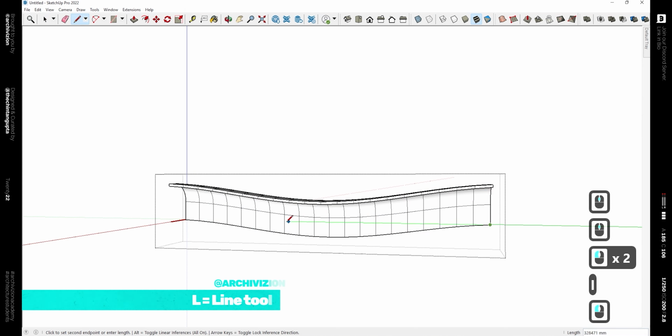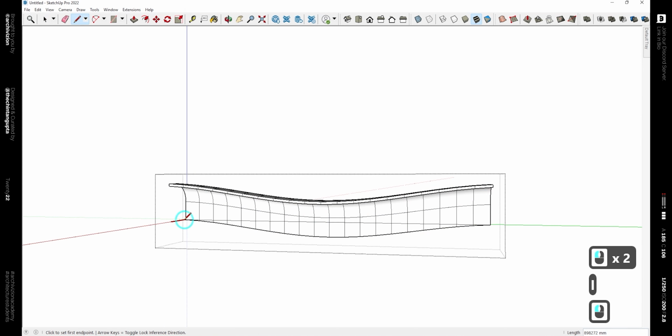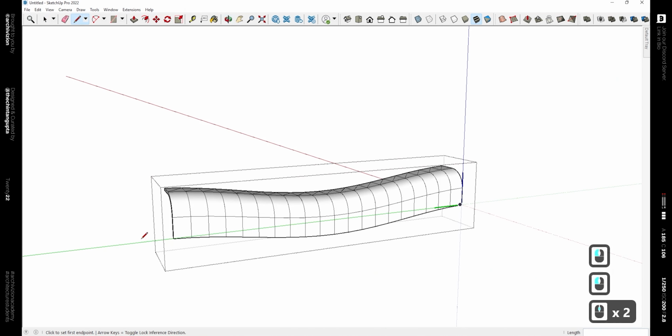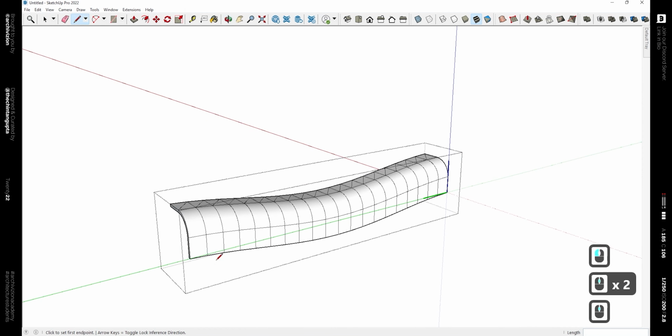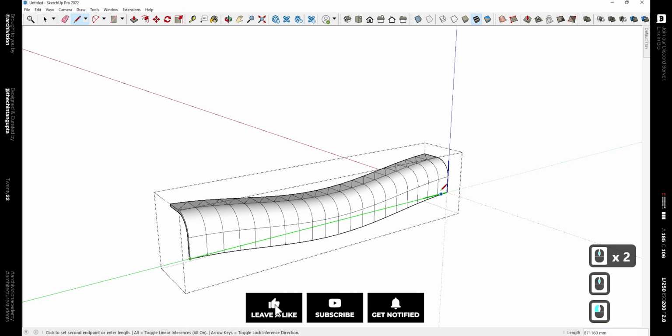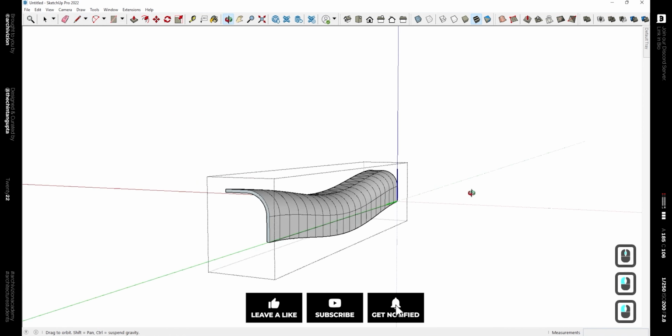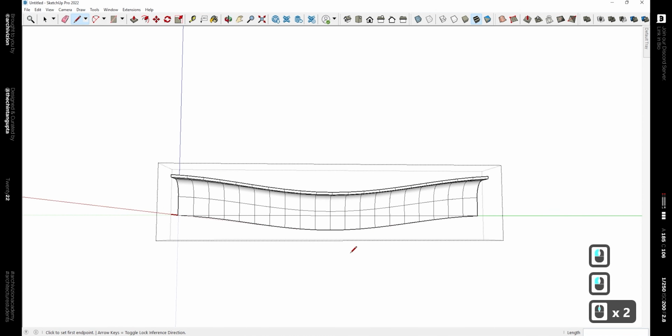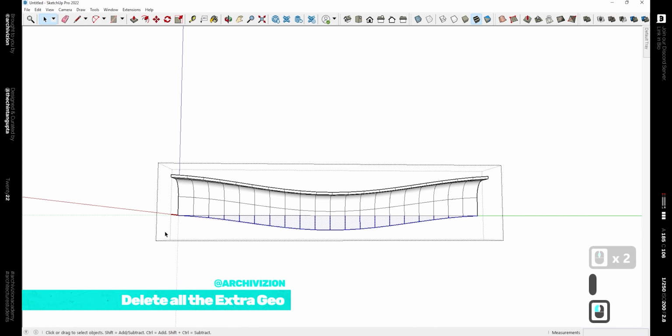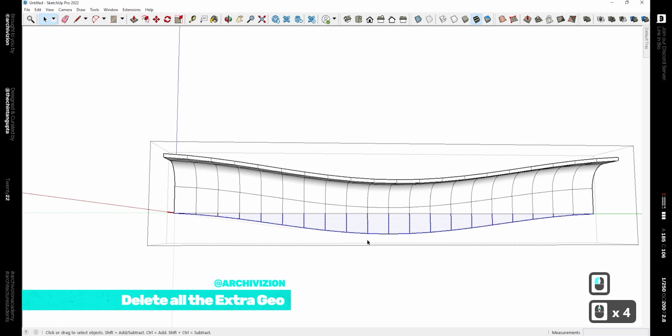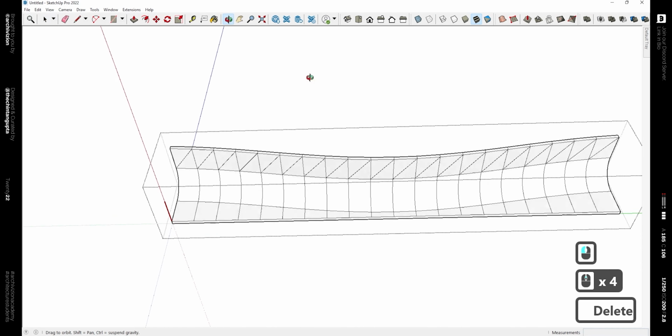Now we need to do a bit of cleanup. Click this line and by using the L tool similarly draw a line over here as well. Now what we need to do is just select all the parts that fall beneath that line that we have just created and delete them. Select these and delete.